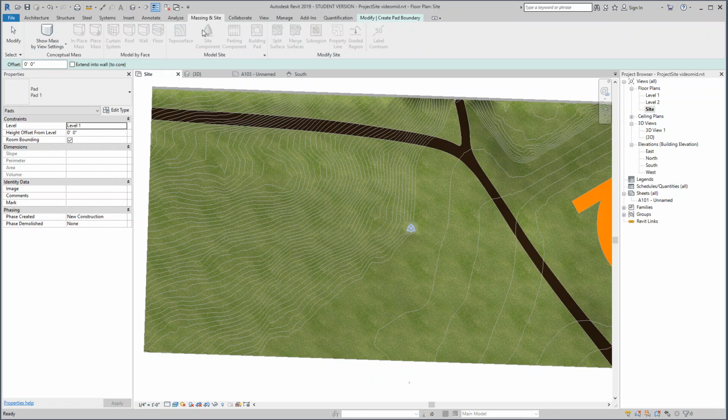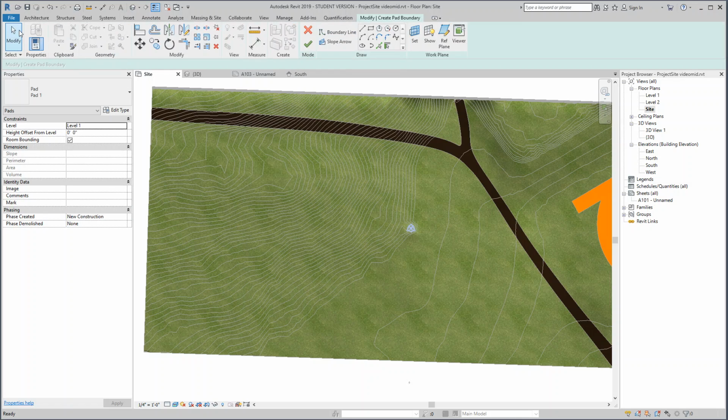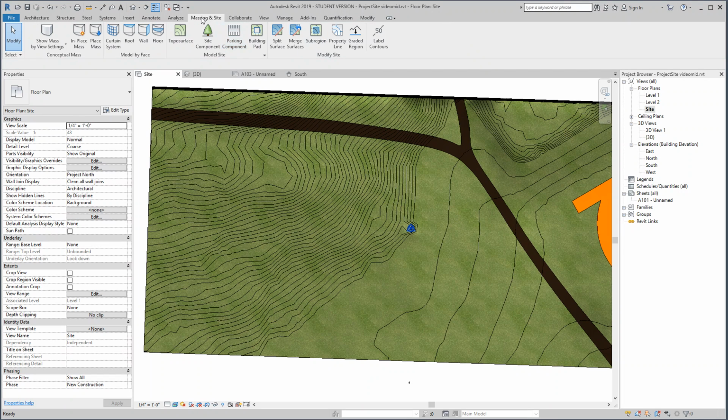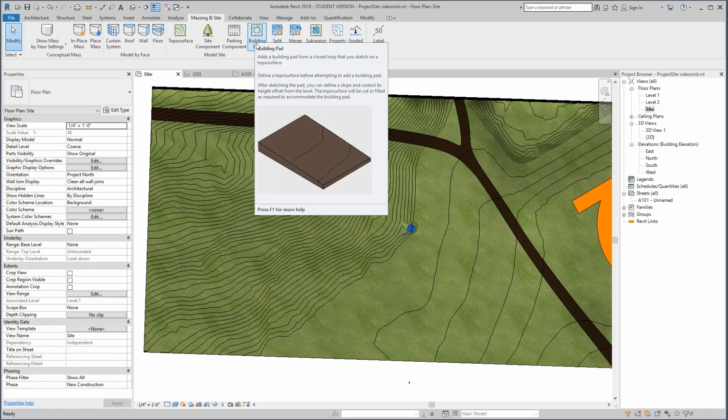So I was in massing and site. Let me just pop out of this again. Cancel out. Under massing and site, there is a drop down for a building pad, and it shows you very similar to what we're going to do right now, the idea of building that pad.